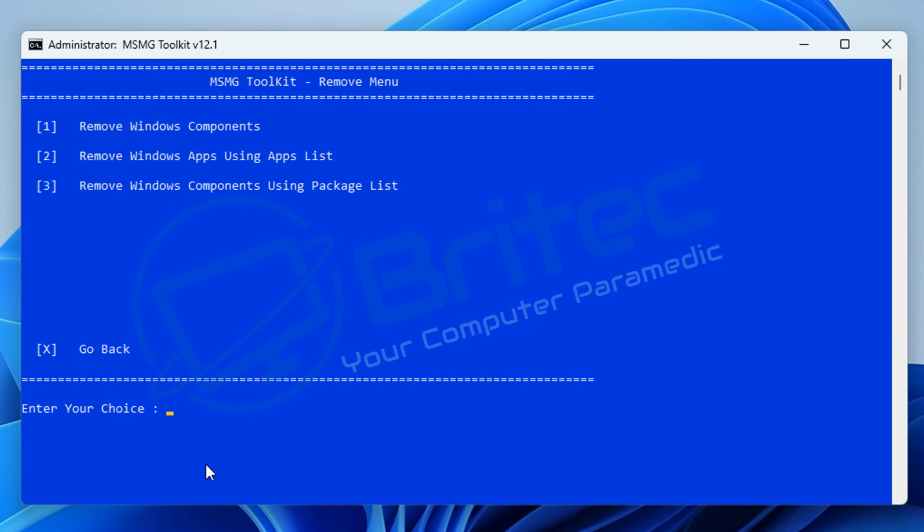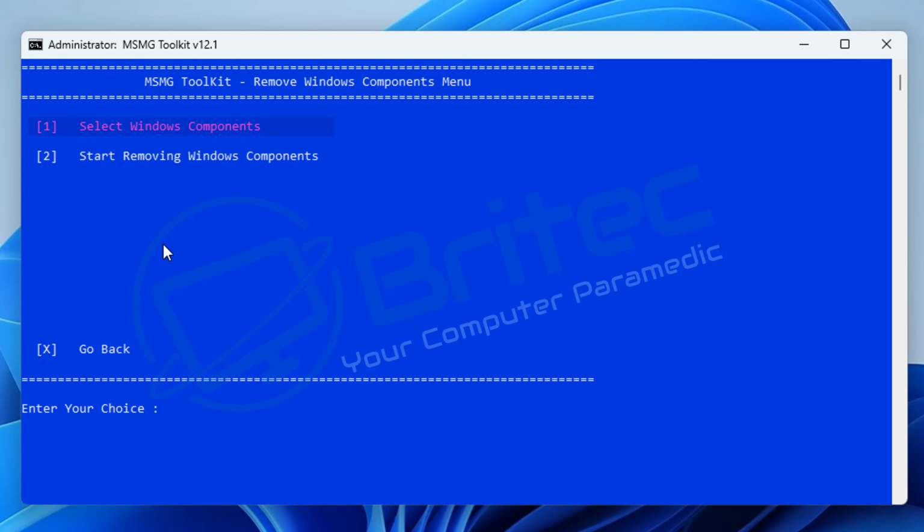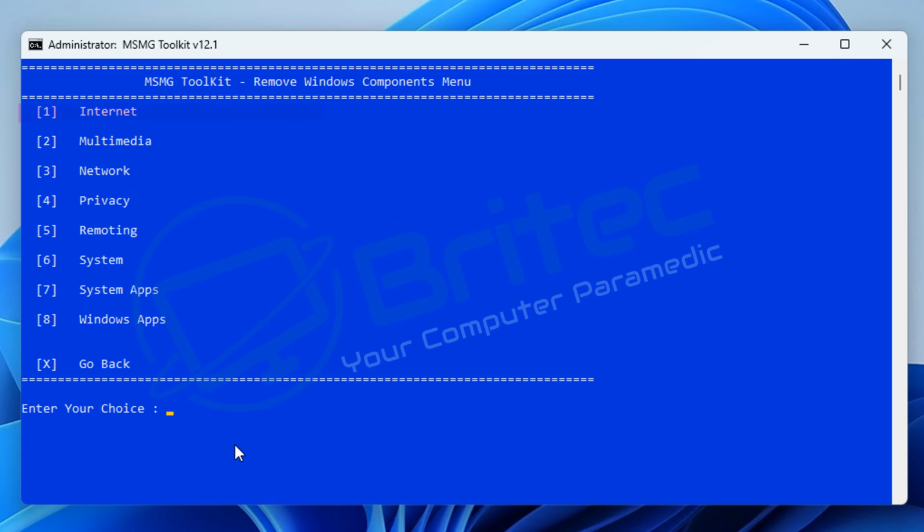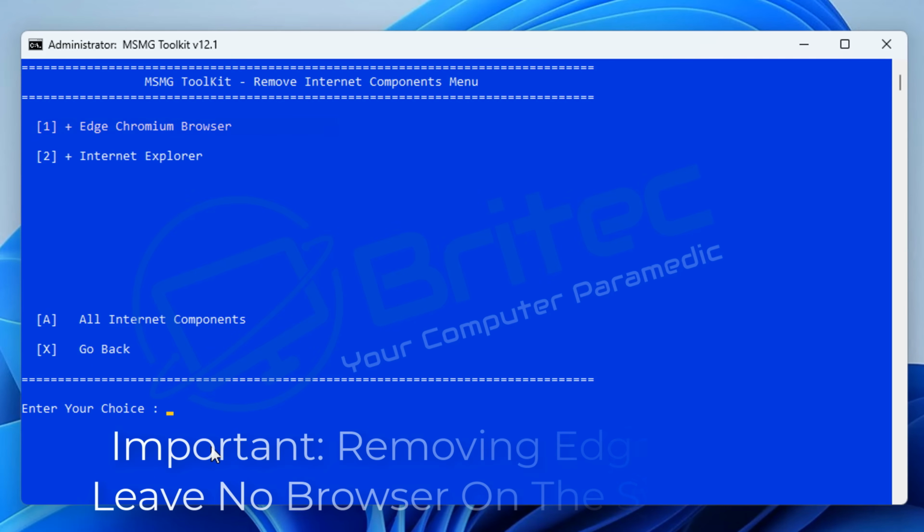Select number 3 now by typing number 3 and enter. And then go number 1 to remove Windows components. So push number 1 in and push enter. Now we can select our Windows components by selecting number 1. And then we can go into here. Now select number 1 for the first one. And once we go in here, we're going to work our way through all of these. So let's go through and start off with number 1 first.